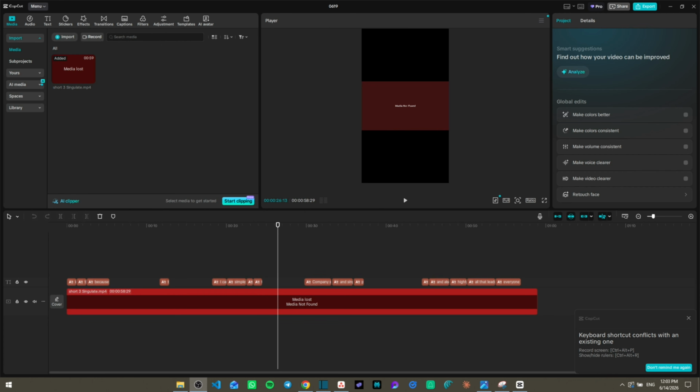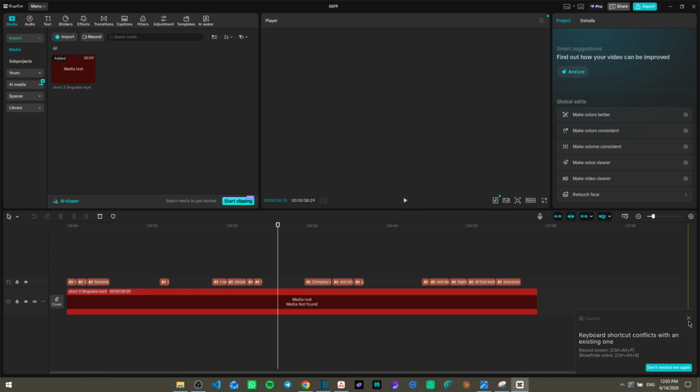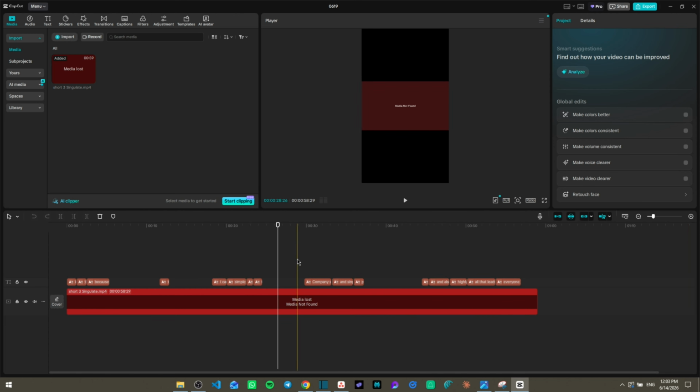Now, you might not have issues with the browser version, but if you have the desktop version on your PC and you would like to reduce the errors that are caused when you try to export, all you have to do is to go on the top left right here after you finish editing a video and click on More. Once you click on More, you're going to go all the way down until you see the one that says Settings right here. Click on it.